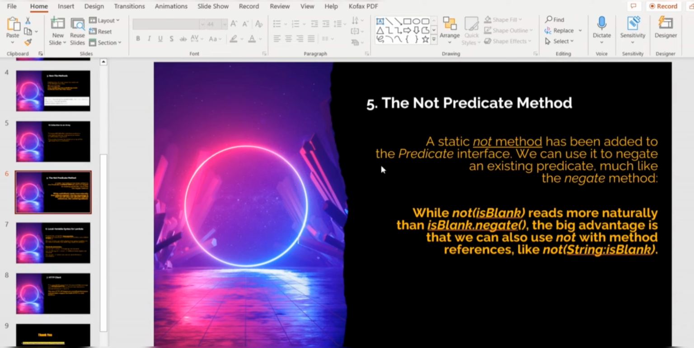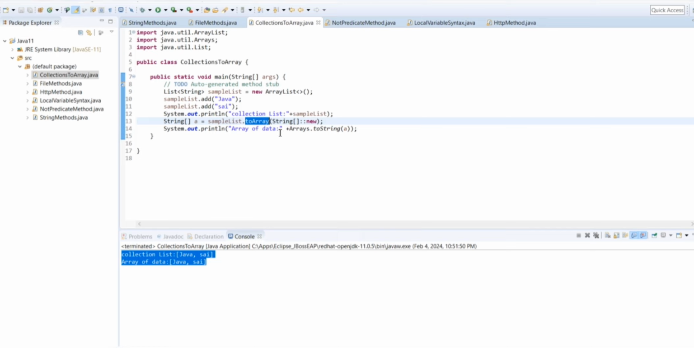And the fifth one is the not predicate method. Okay, so what exactly does it mean? It's a static method, not, that has been added to the Predicate interface. We can use it to negate an existing predicate, much like the negate method. So it's like not null. If you see in SQL, we use the not null condition. So that will be used in the not predicate.